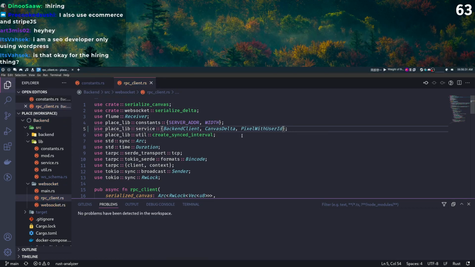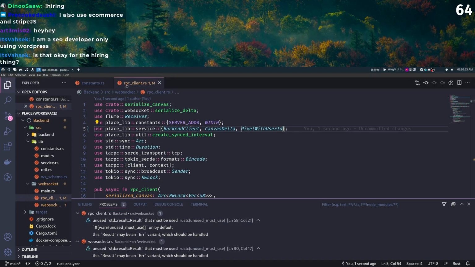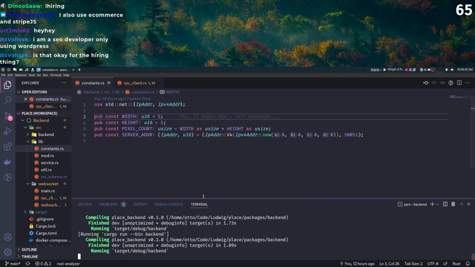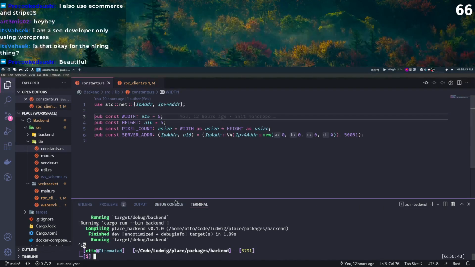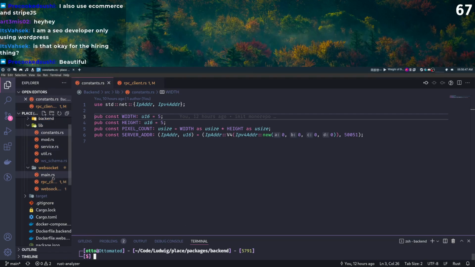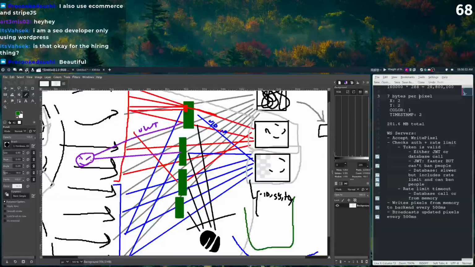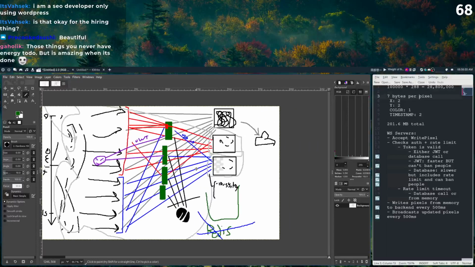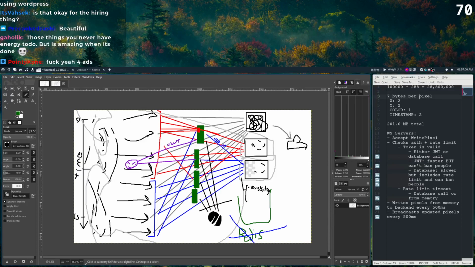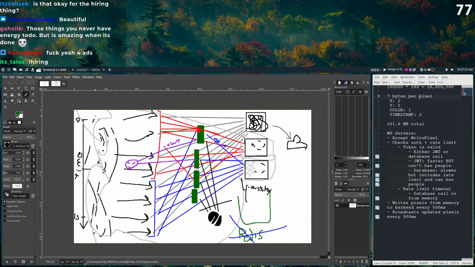Also, now we get the advantages of Rust Analyzer because it's in VS Code. So yeah, we are set up for success, continuing our journey to make the best r/place clone out there. So what's our current status? Well, you might recognize this image. Let's go through the parts of it and see which parts we have done and which parts we have yet to do.